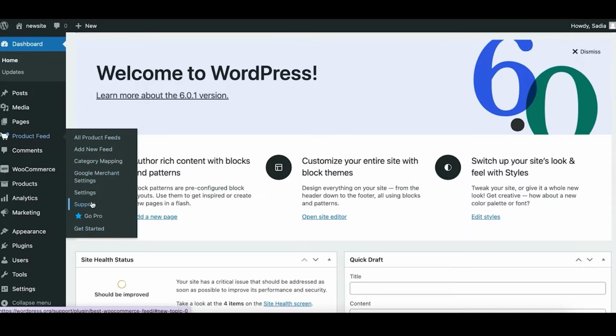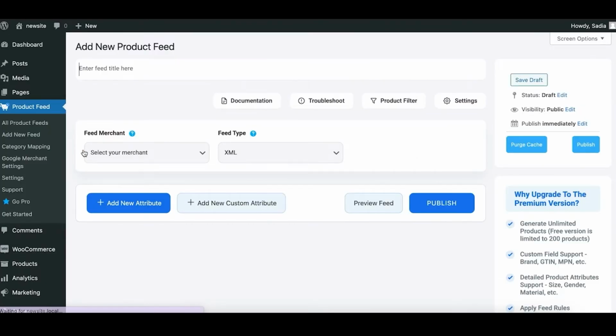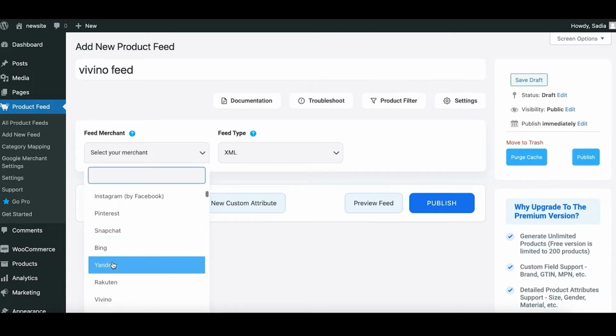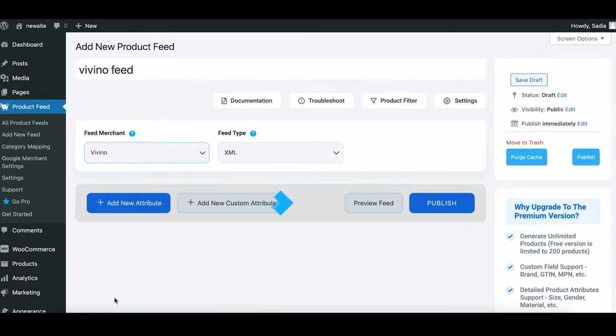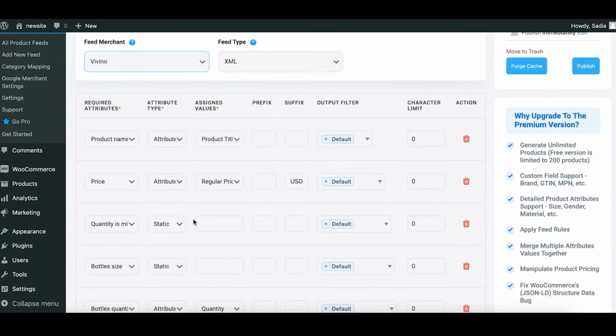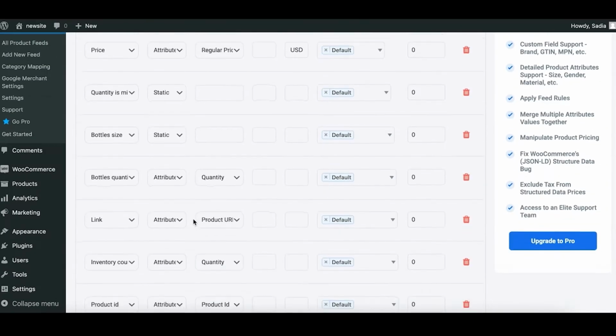If you hover right here, you'll get these options. Now to generate the feed for Vivino, click on Add New Feed. This will take you to this feed creation page. Firstly, set a feed title. Now from this drop down, select Vivino as your merchant. Once you've selected it, a list of attributes will appear below.